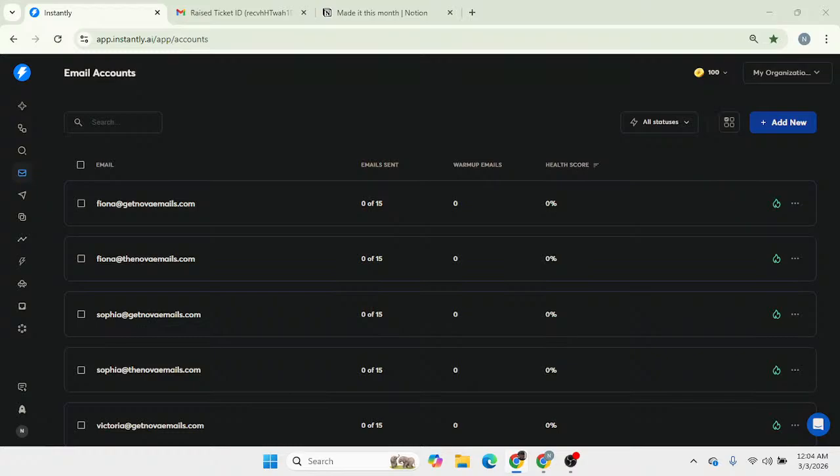So to combat that, we want to be able to add a new account into Instantly.ai. When we log in and we create our account, on the left-hand side, we'll see email accounts. What we're going to do is click on the right-hand side and click on add new. And as you'll see, there are 3 different email options, starting with connecting existing.